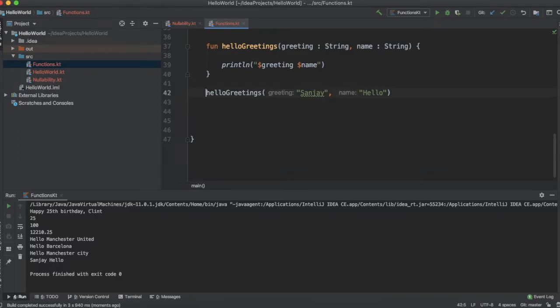Named parameter is just, let's comment it out for now and call that function again using the named parameter. So instead of just giving out the argument value, we can actually name the parameter and then put the argument value inside it. So the hello function has two parameters, right? Greeting and name. So let's give the arguments for the greeting first.